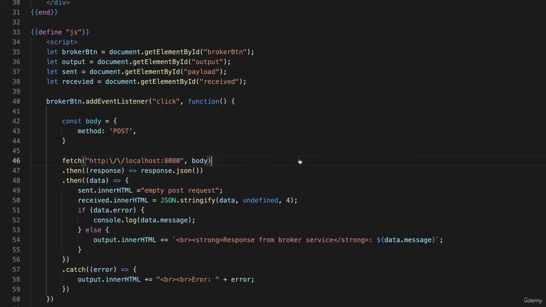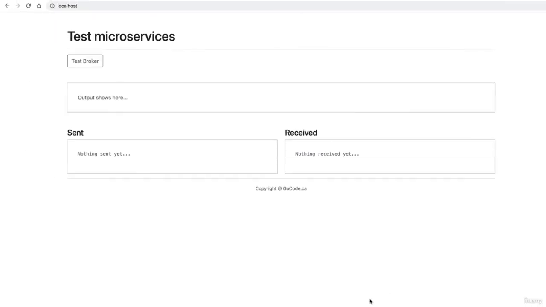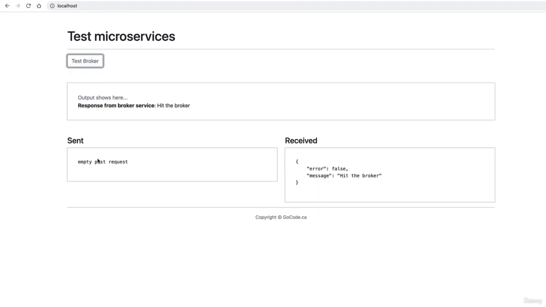Let's try that again. So I save that, go back to my web browser, reload the page, and try that again. Empty post request, and I got a response back. That's all I care about at this point. I can, in fact, communicate between my front end and my back end. Perfect! So let's move on to the next step.